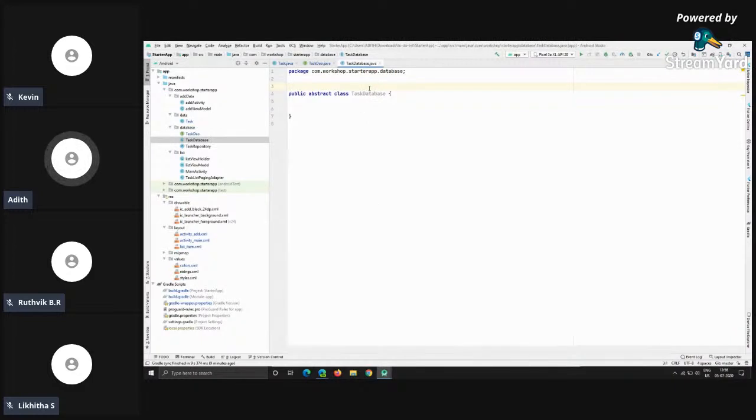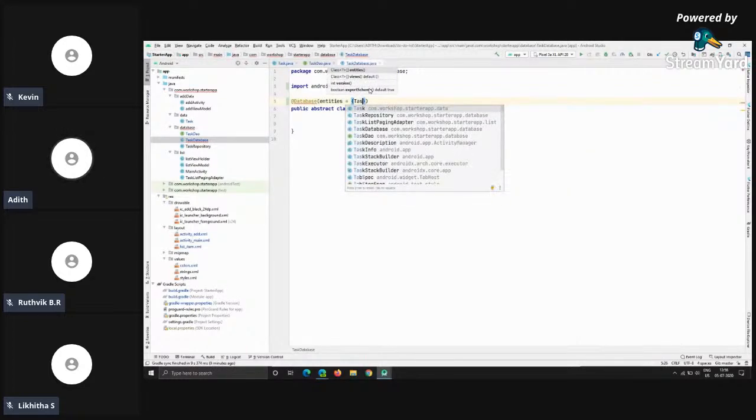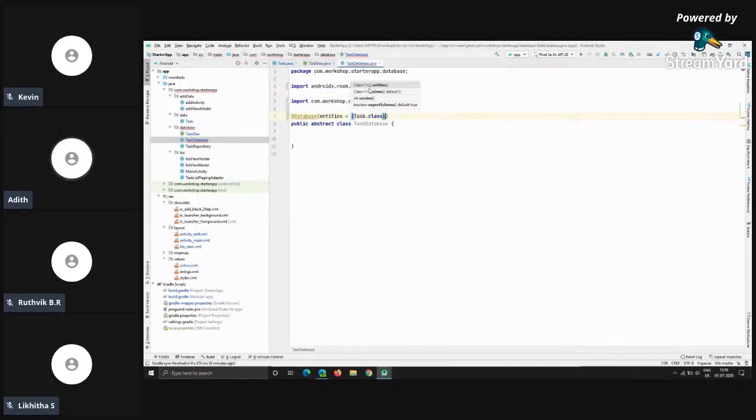Okay, so for this, annotate with @Database, and we need to mention the entities. In this case, there's just one entity, so Task::class, followed by the database version. So version = 1. Export schema, you can leave it as false.